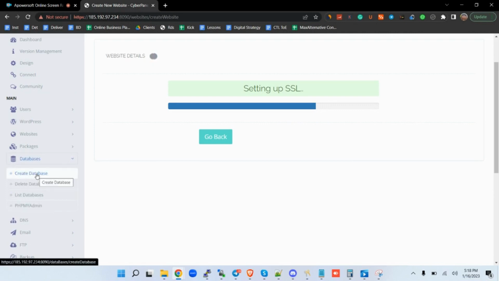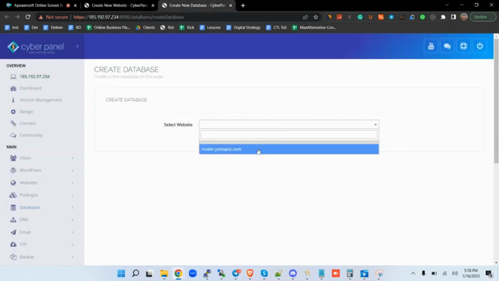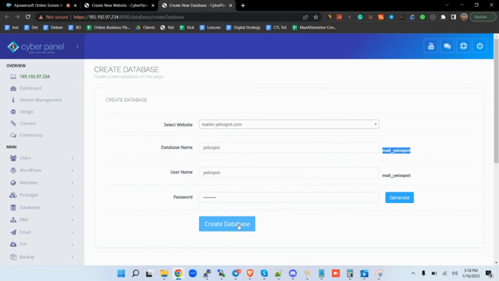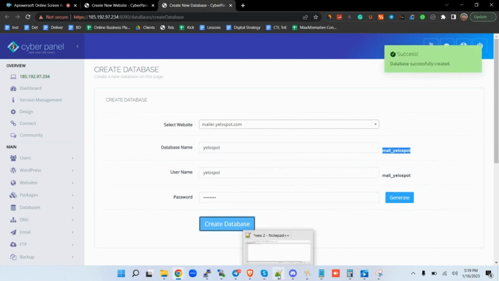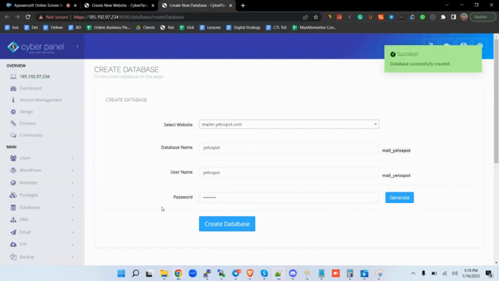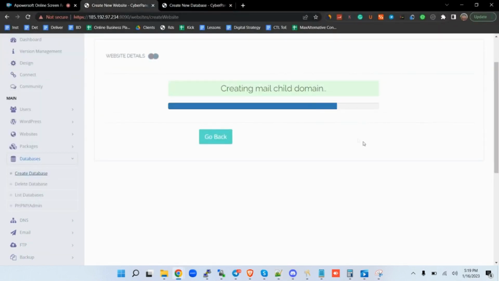As that continues, I'm going to create a database because we need a database where the MailWizz database will be domiciled in. So you're gonna come here, give it a name, whatever name that you may want, and then the password as well. All right, and I'm going to say create. I'm going to save my database here. Let's go back and see whether it has been installed. It's almost there. It's creating the mail child domain. This is a subdomain.